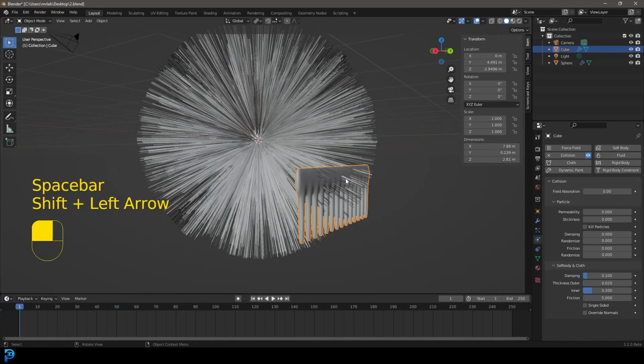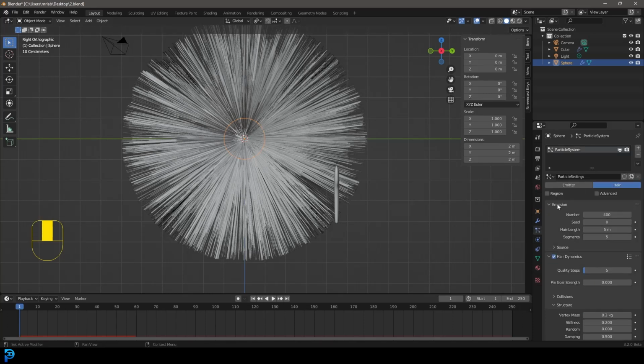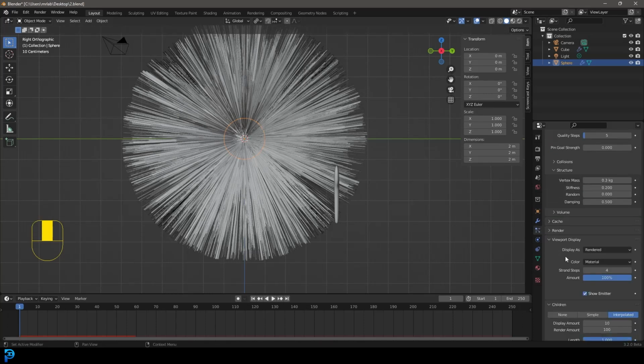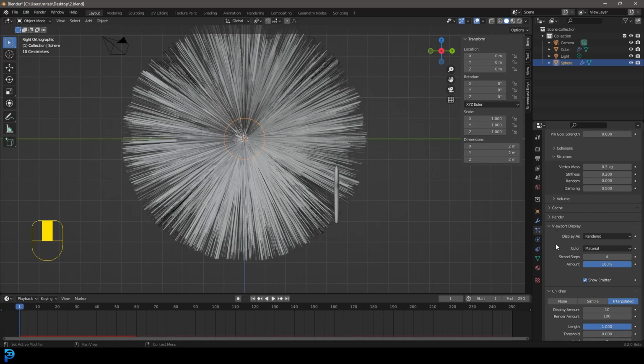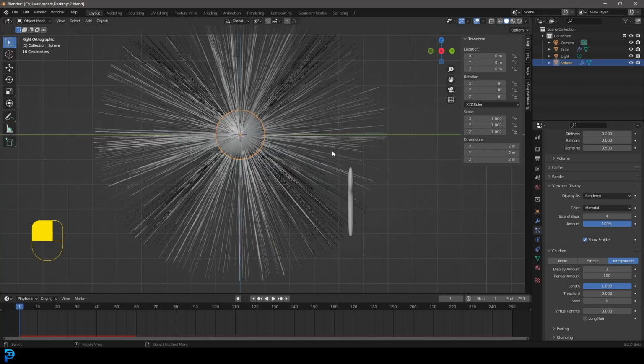So now what we have to do is just animate our comb sweeping through here. And that's going to be something that is going to slow things down. So for now, let's just select our hair here, go to our hair settings, and let's just go down to our viewport display, or actually our children here. Let's just set the display amount to 2, so it's not going to lag. We just want to see the results here.